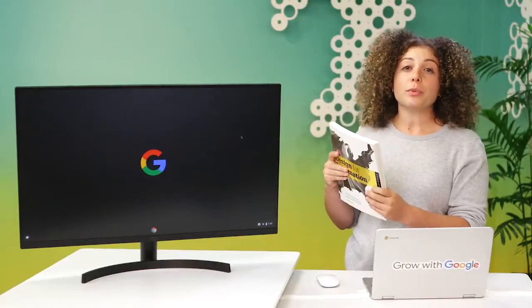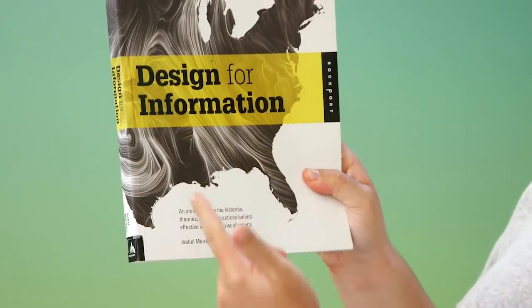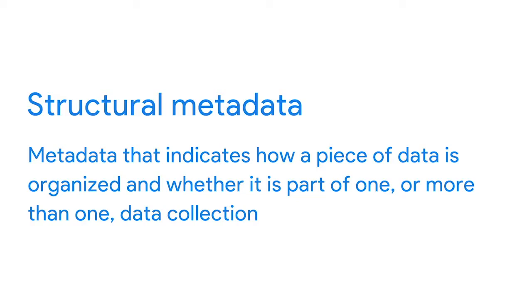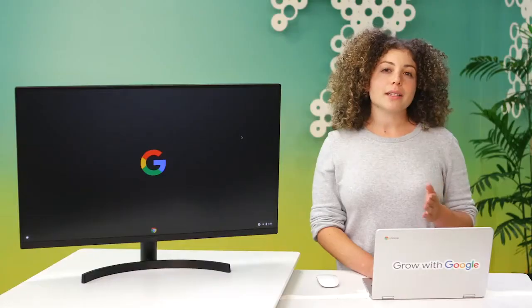It would also include the book's author and title. Next is structural metadata, which is metadata that indicates how a piece of data is organized and whether it's part of one or more than one data collection. Let's head back to the library.